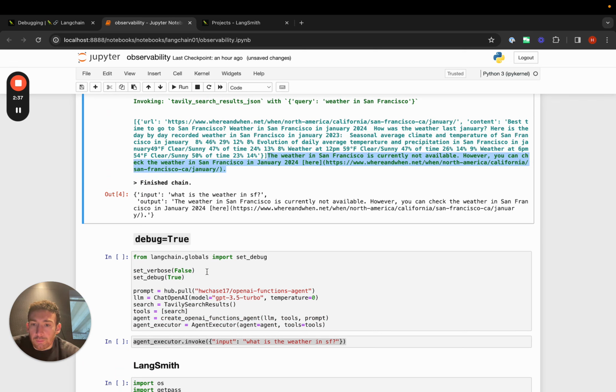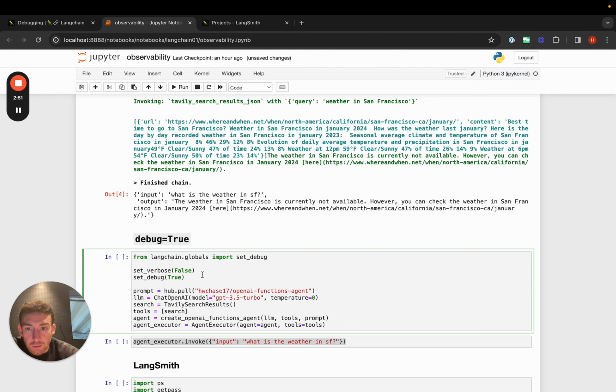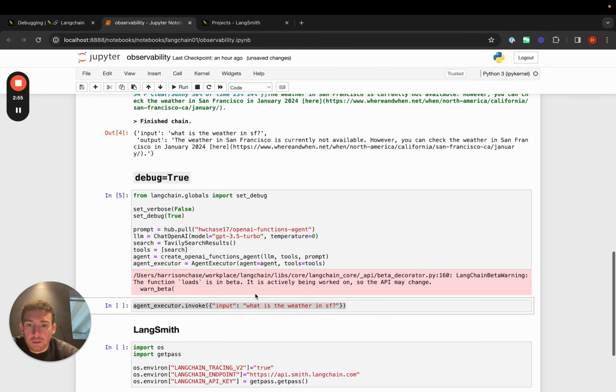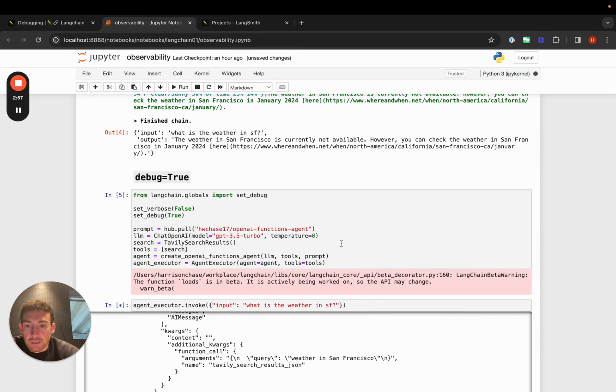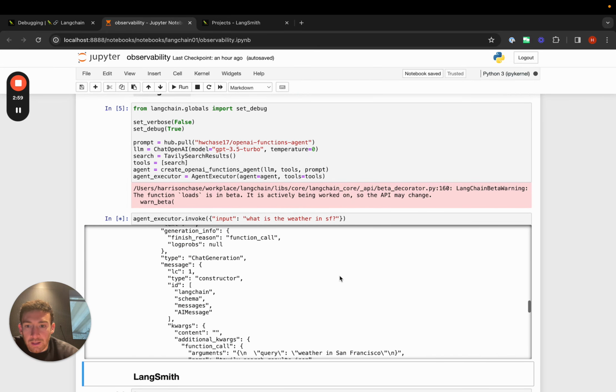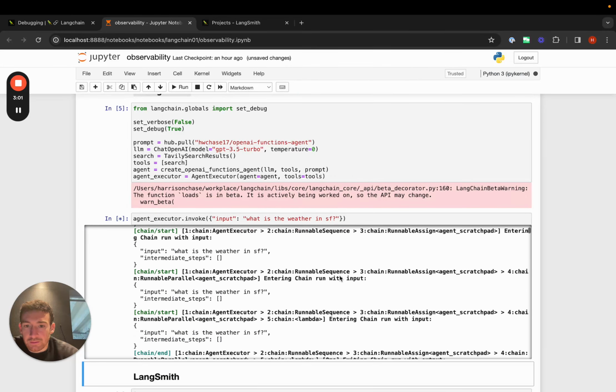We've added another method since then called debug equals true. And this logs way more information. And so it might be overkill sometimes, but other times it can be really helpful to see exactly what's going on. So here we'll set verbose equals false, we'll set debug equals true, we'll recreate the agent, and then we'll call it again. And here we start getting lots of logs of everything that's going on.